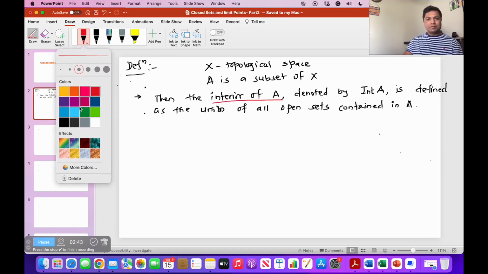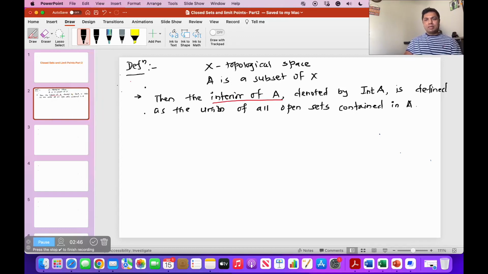So you can see in this definition, let's say A is a subset of a topological space X, then the interior of A is denoted by int A and is defined as the union of all the open sets contained in A. So basically, to find the interior of the set A, what we need to do is find all the open sets which are subsets of A. Then we need to take the union of those open sets which are contained in A.